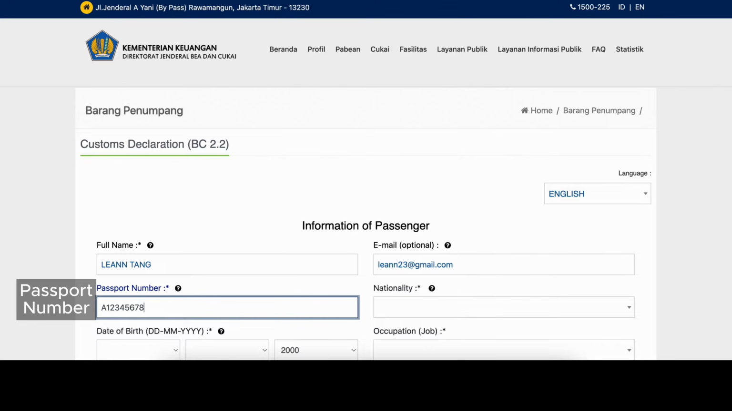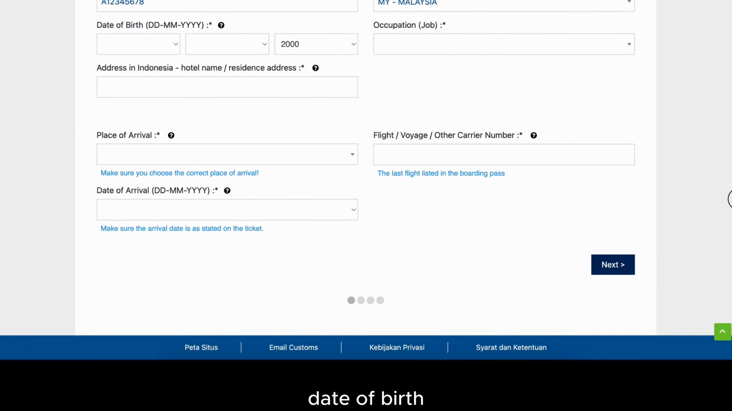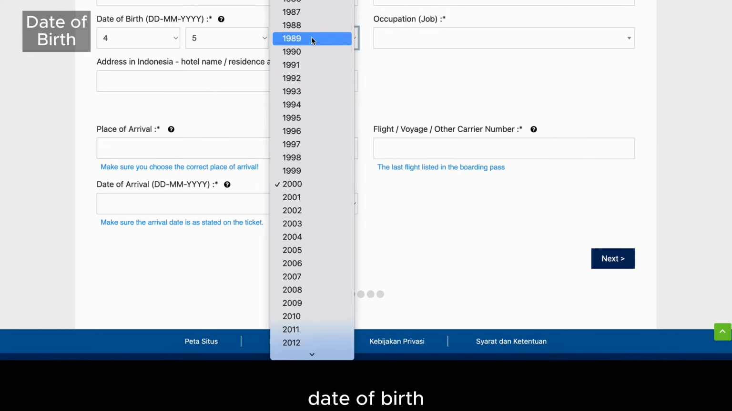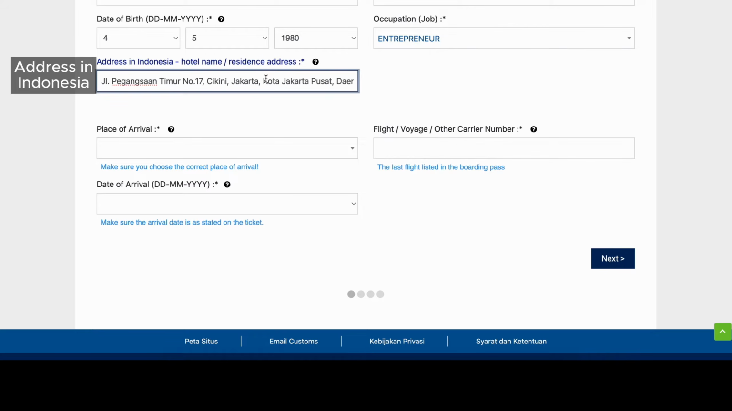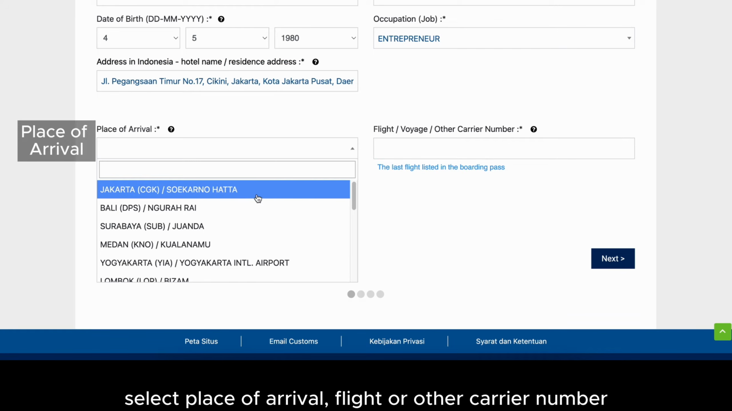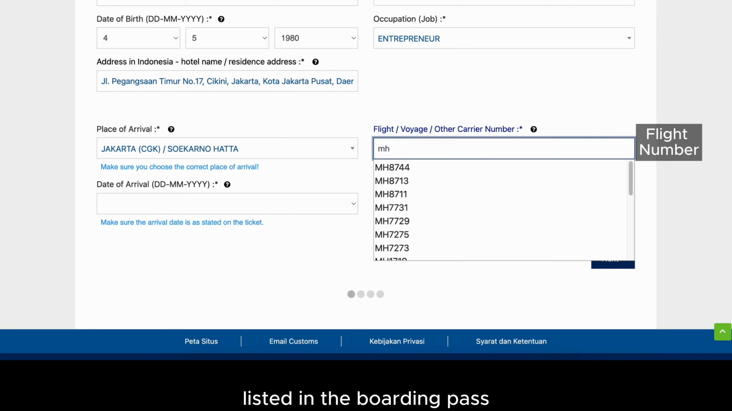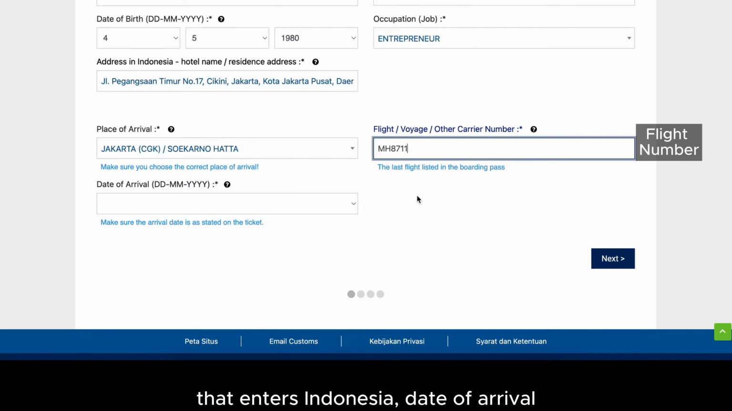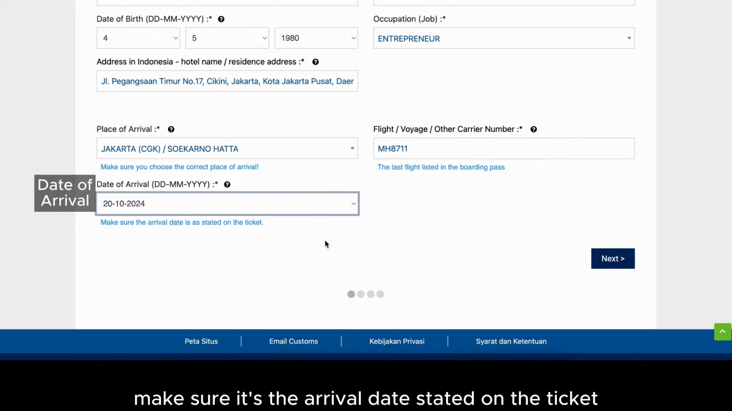Passport number. Select your nationality. Date of birth. Occupation, address in Indonesia. Select place of arrival, flight or other carrier number. It should be the last flight listed in the boarding pass that enters Indonesia. Date of arrival. Make sure it's the arrival date stated on the ticket.